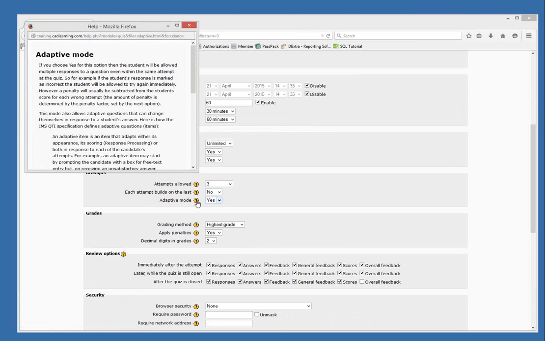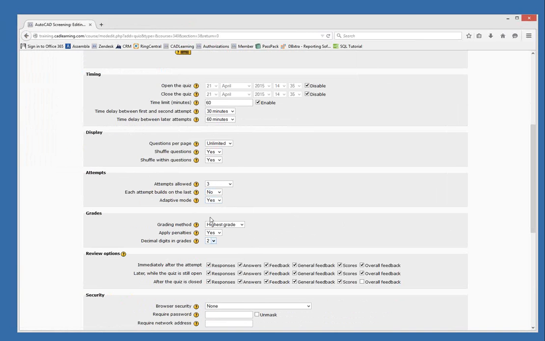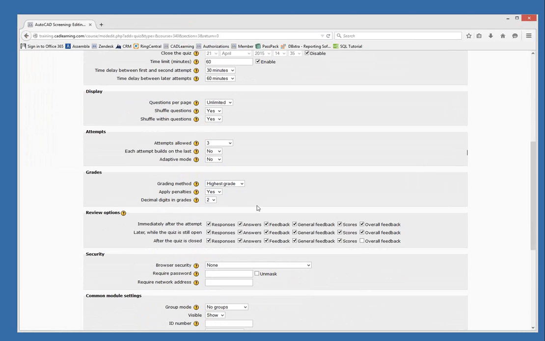And adaptive mode. Let me click on this. The default is saying yes, but we're going to change it. So if we choose this, they can actually submit each question individually and get feedback as they go. Okay, so we're not going to do that. We want them to submit everything together at the end.